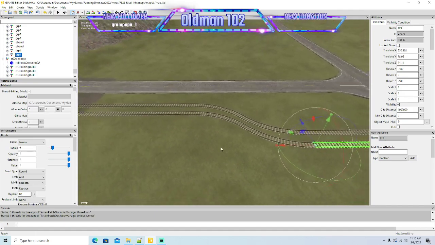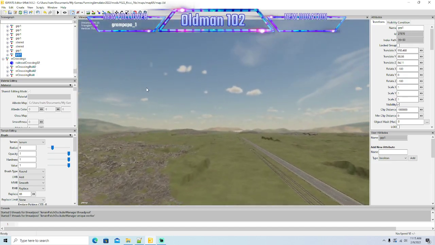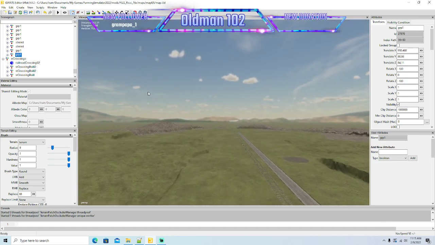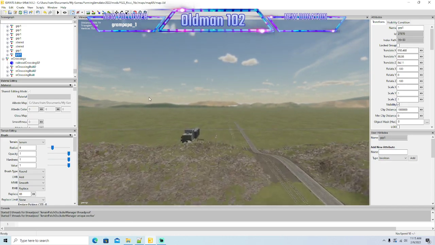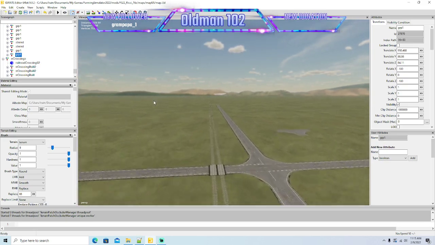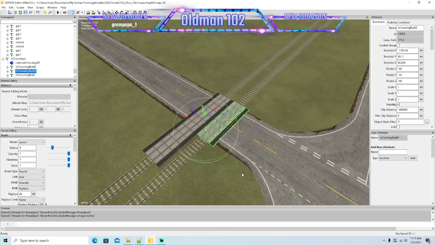Alright, so let's grab my railroad crossings from the other side. Make sure I duplicate the correct two. So I need this one. Let me duplicate that one. And then I need this one. Let me duplicate that one.